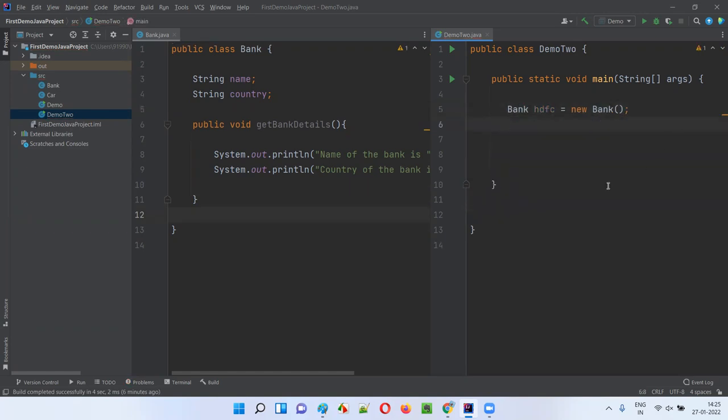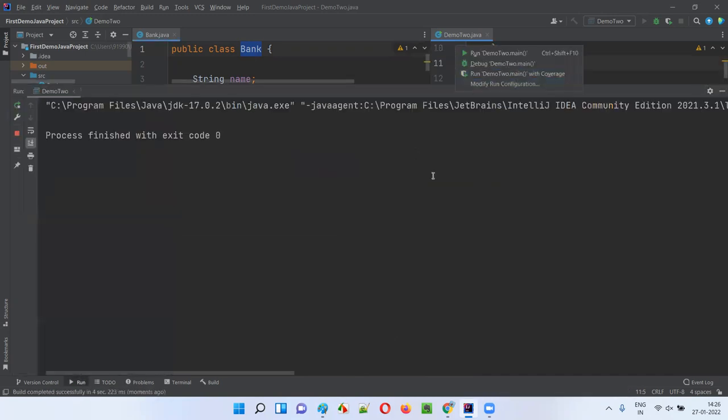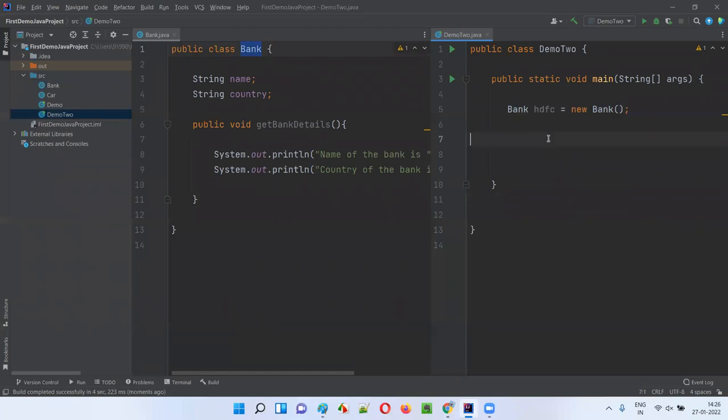Now guys, this portion of the object creation statement is known as what? A constructor calling statement. Whatever I highlighted in this object creation statement is nothing but a constructor calling statement. But does the Bank class have any constructors here? No, right? By default, this Bank class doesn't have any constructors. But am I getting any error here? No, right? If I run this code, nothing will happen. Even though there is no constructor, no problem.